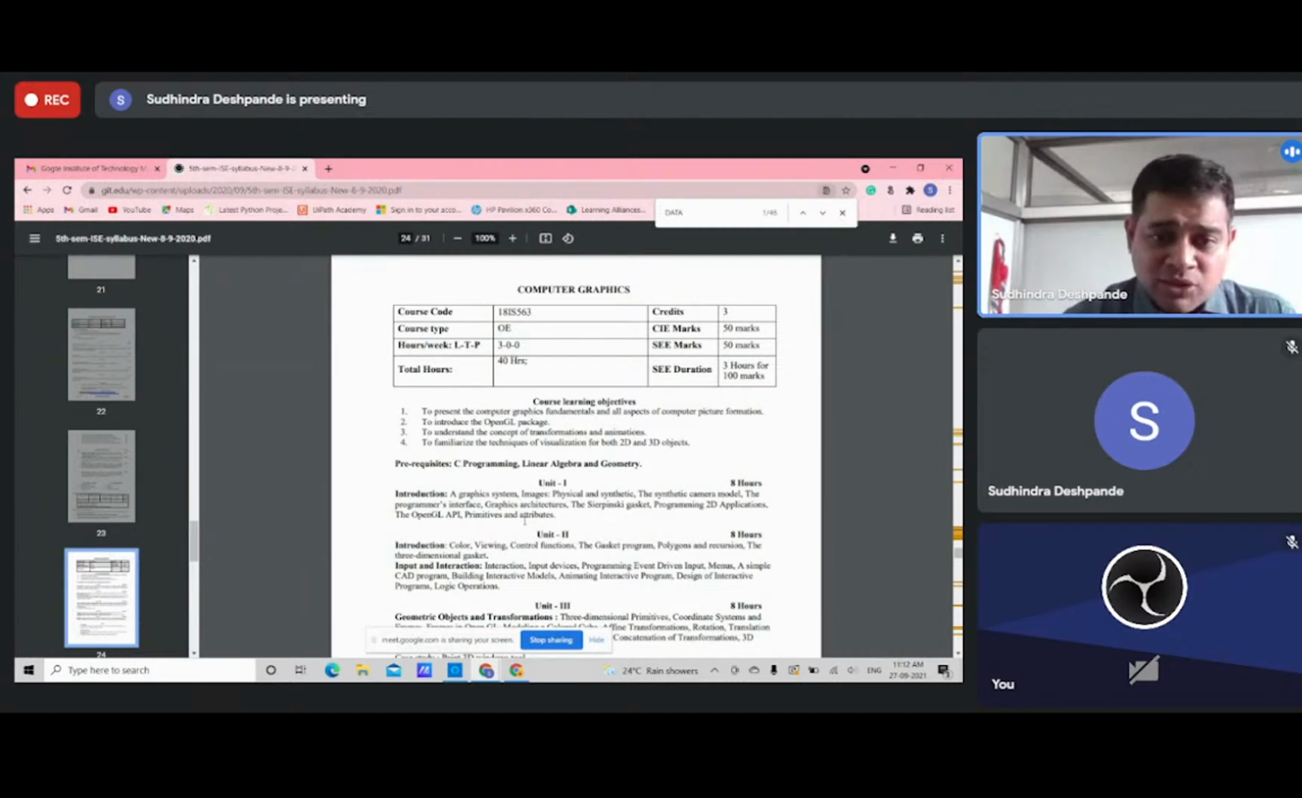Suppose you have heard about animations. Behind the animation, how the mathematics works and what the algorithms are that work behind the animation, those things are taught in this subject. In the introduction unit, you'll be understanding what the different graphic systems and graphic architectures are.